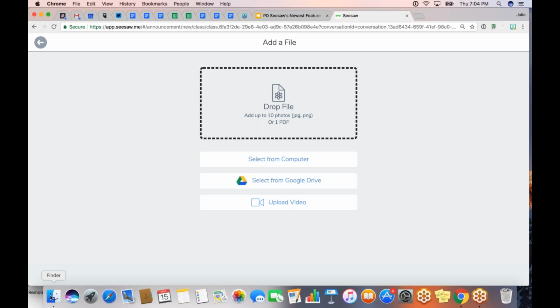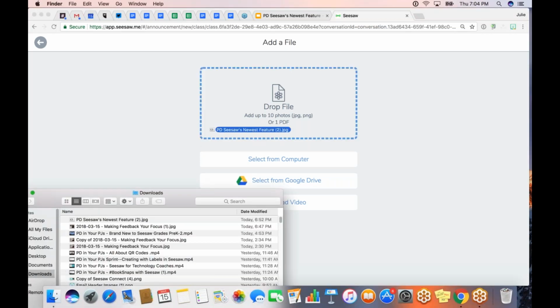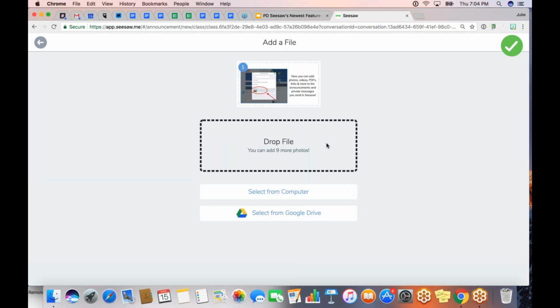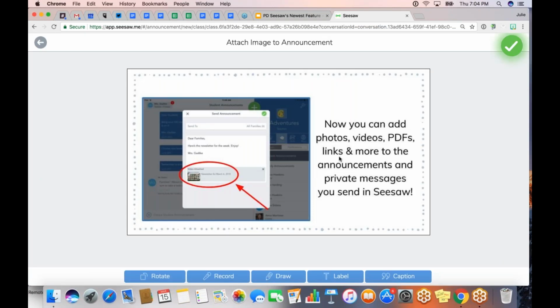I'm doing it from the web, but this way I can drop a file, I can take a photo that I've added here. It's just one of the slides I'm showing you tonight. I'm always going to click that green check mark in Seesaw. So I've added my photo, which, like I said, is just a photo from one of the slides I'm using tonight.